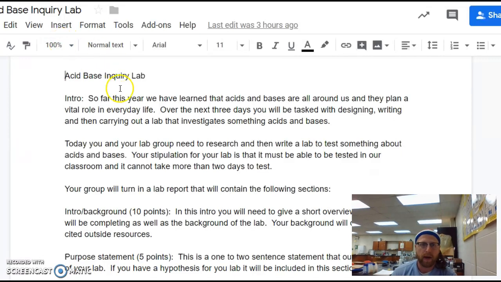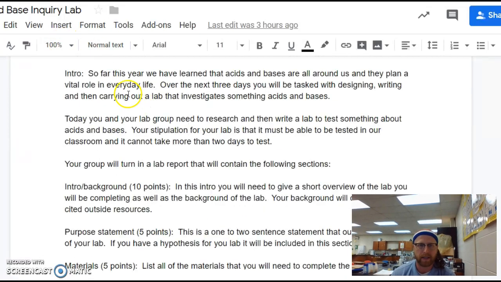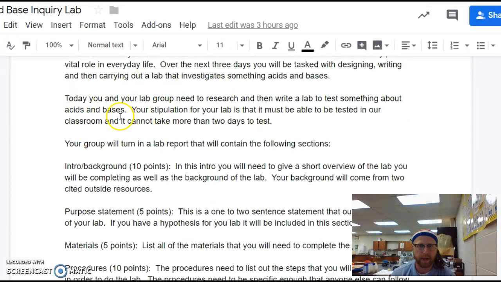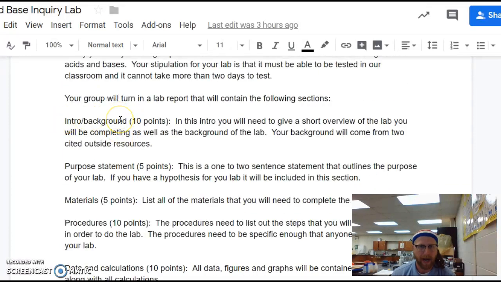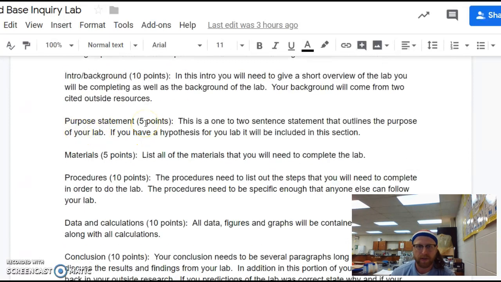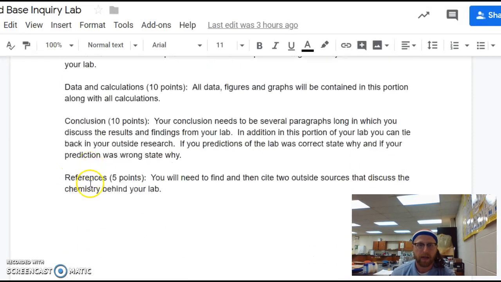In the Google Classroom, I've written up a sheet that tells you everything you need in the lab, and here it is. You'll need an intro and a background, worth 10 points. You'll need a purpose statement, worth 5 points. You'll need a materials section listing everything that you need in the lab. You'll need procedures that list out the steps that you're doing in the lab in order. And then you'll have data and calculations, where you put all your lab data. The final thing is you'll need a conclusion, and then references at the very end, where you get to cite everything that you discussed in the lab.